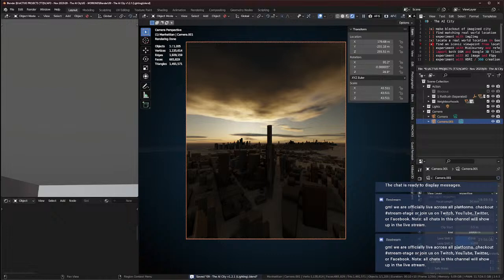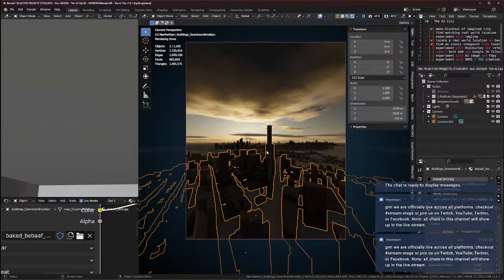So what was I saying? Oh, building data. There is a light mode, and I think it should just work out of the box.